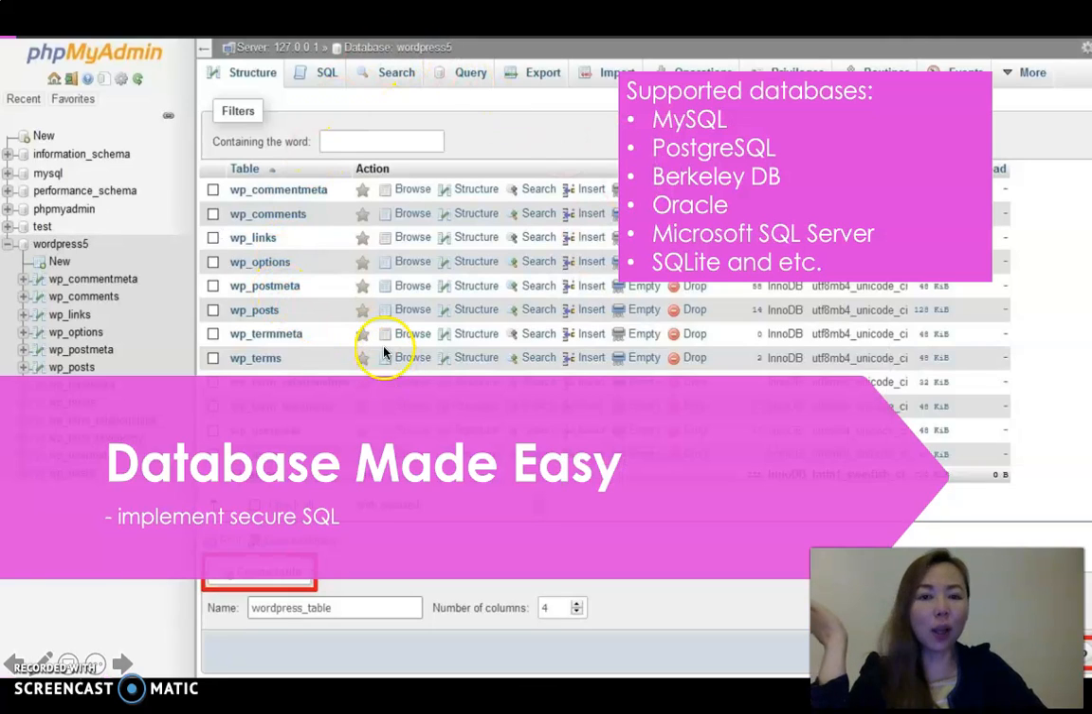Another point is that databases are made easy. There is a long list of supported databases, including MySQL, PostgreSQL, Berkeley DB, Oracle, Microsoft SQL Server, SQLite, and other databases. Security also wouldn't be an issue because PHP implements secure SQL.